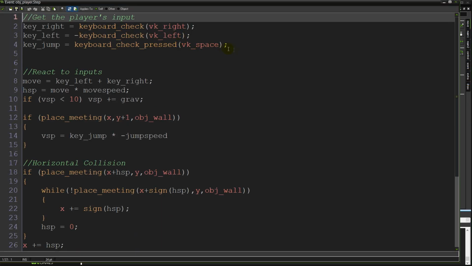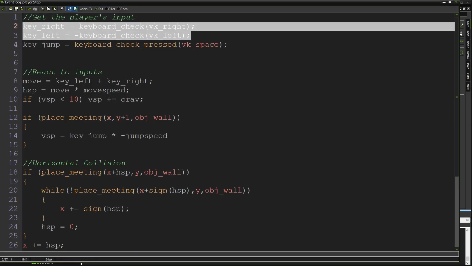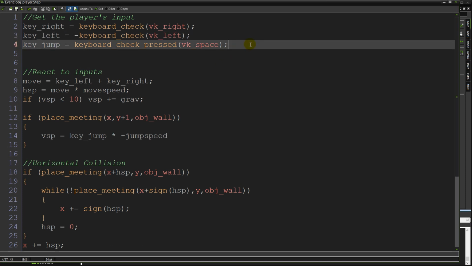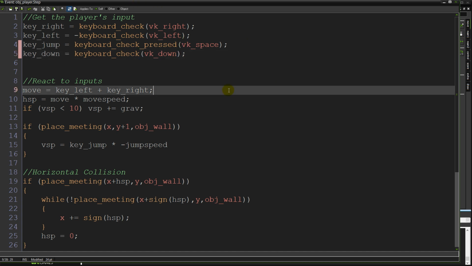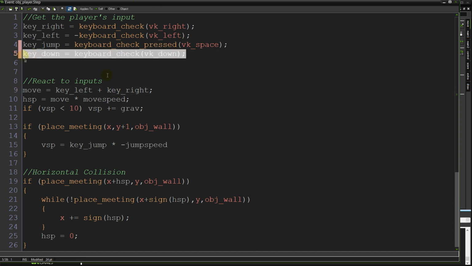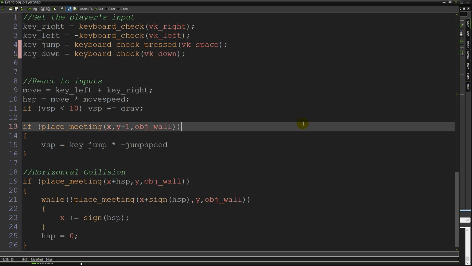And then in the step event, we can just make another one of these things for key down. Key down is just going to equal keyboard_check vk_down. It's just the downward arrow key. That's all we're going to check, and then that will work.